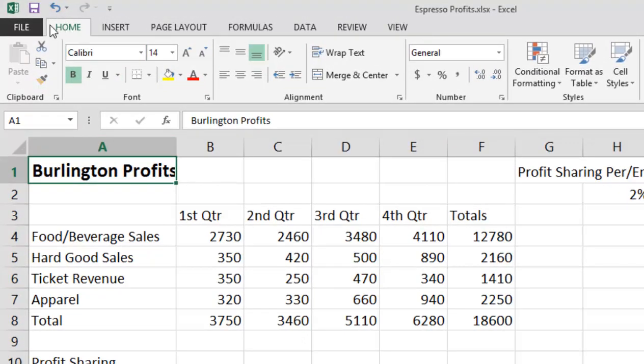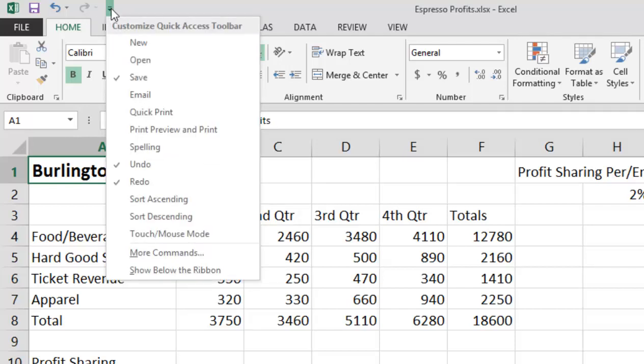And you'll notice that there's 3 buttons currently on the Quick Access Toolbar: Save, Undo, and Redo. But to the right of the Quick Access Toolbar is a drop-down menu, and this will provide you with some of the more popular buttons. Are you ever going to create a new workbook? Open an existing workbook. Maybe you want to go to Print Preview and Print. All these options are just a click away.